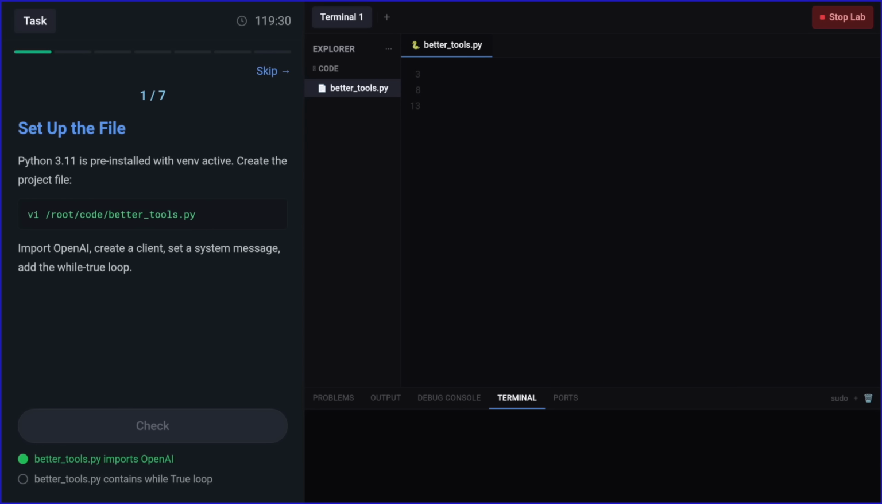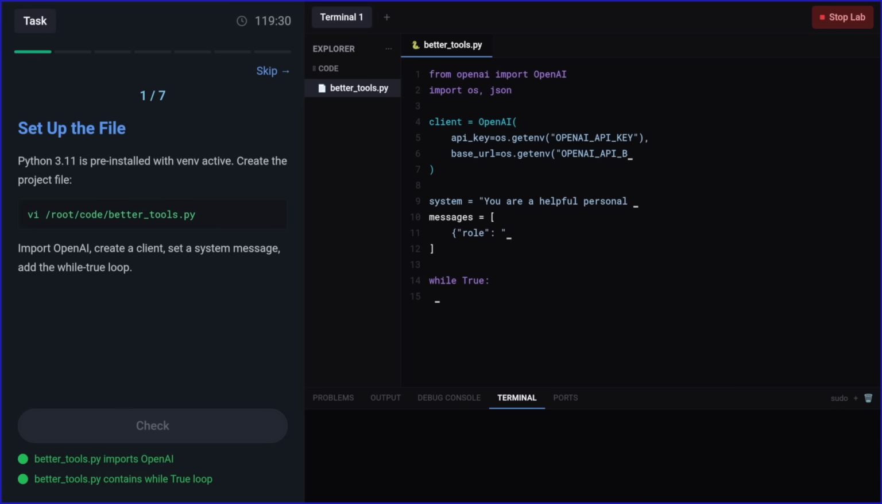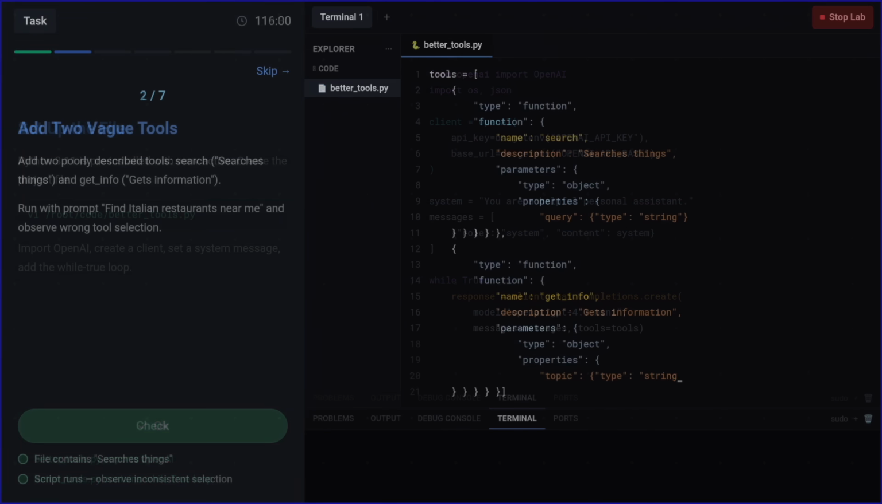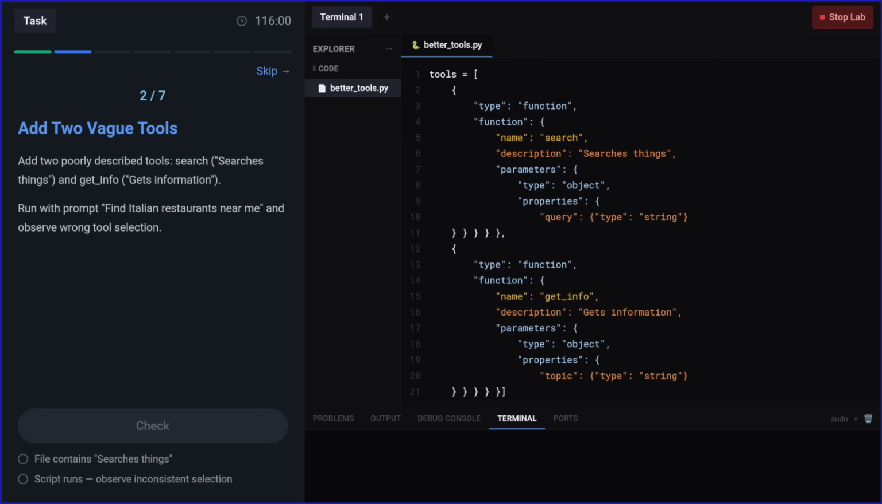Here's the setup. You'll create a file called better_tools.py with the standard agent skeleton: an OpenAI client, a system message, and the while true loop with finish reason checking and tool calls handling. Then you add two intentionally vague tools. The first is called search with the description "searches things." The second is get_info with "gets information." Both take a single string parameter.